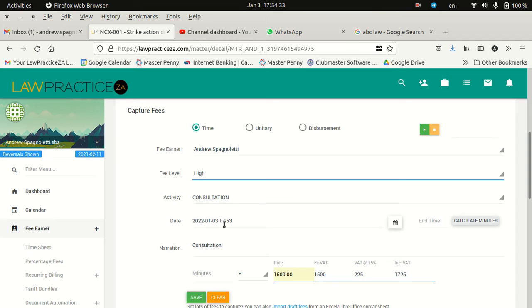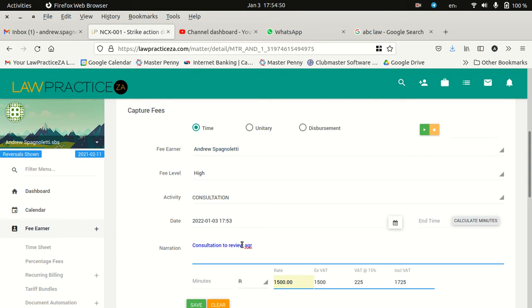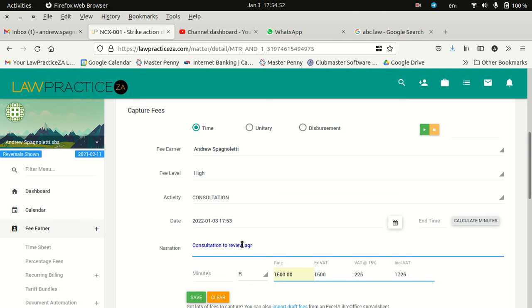The date defaults to today. The narration is simply whatever activity I've selected, and that I can expand on. I could change it, I could do anything. So I could say to review agreement, for instance.